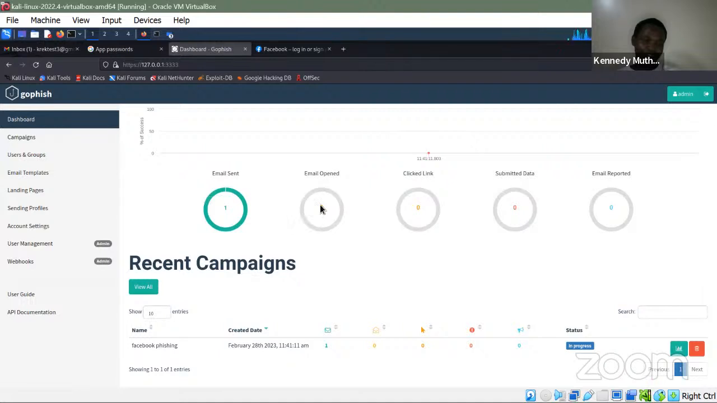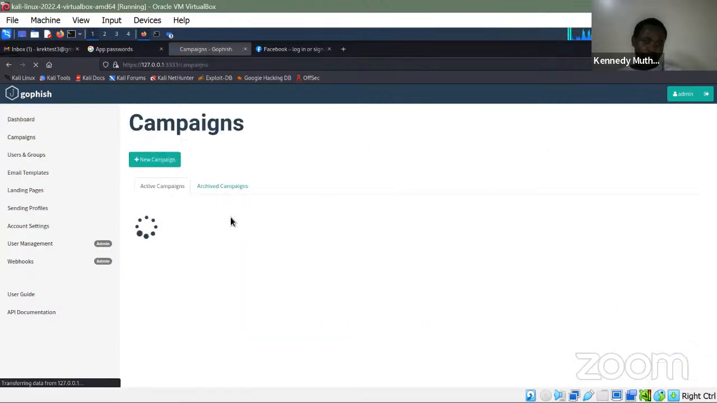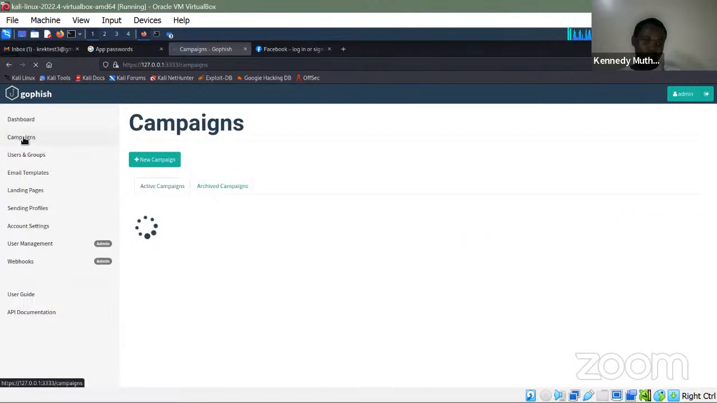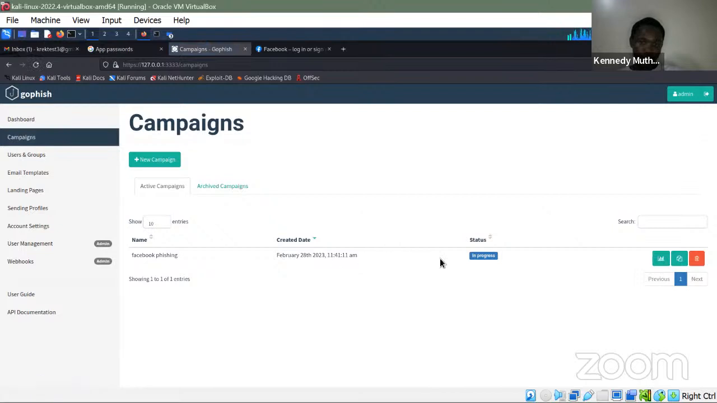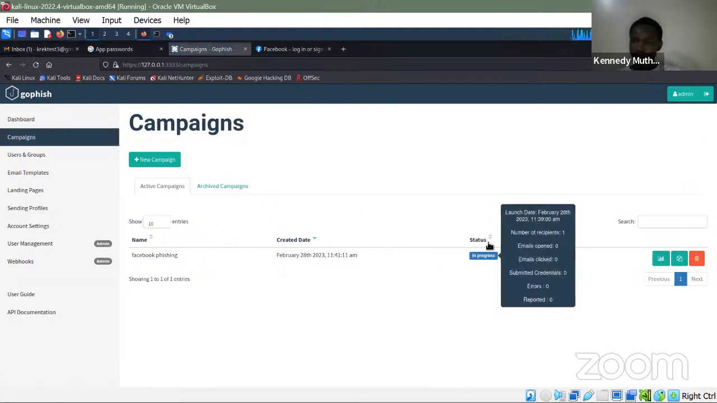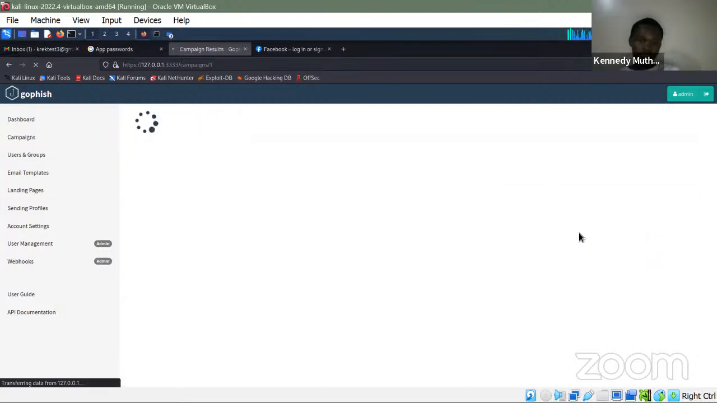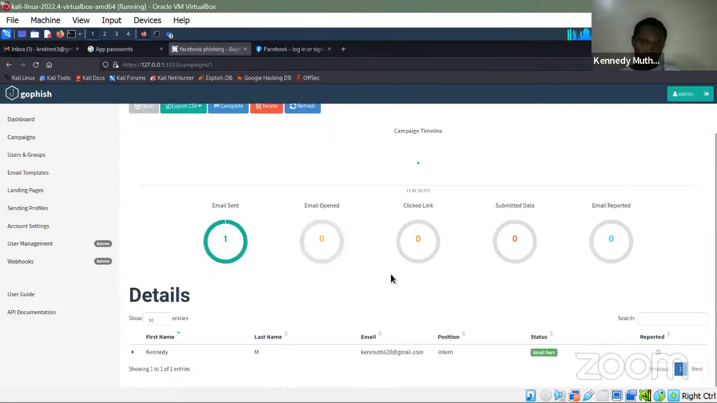So the email has been opened. When the email is opened, you'll see how many emails have been opened. When the link is clicked, you'll see here how many links have been clicked, and how many people submitted the data. And also you can view other campaigns. You can view the archived campaigns. Once you are through with the campaign, you archive it. You see this one is in progress. We can see the statistics of it.